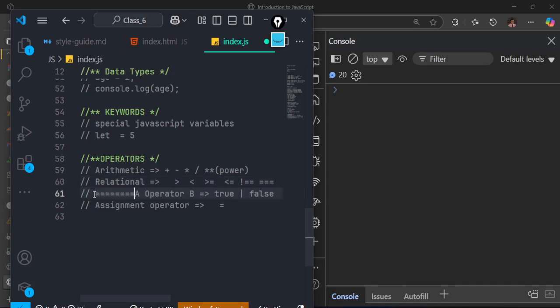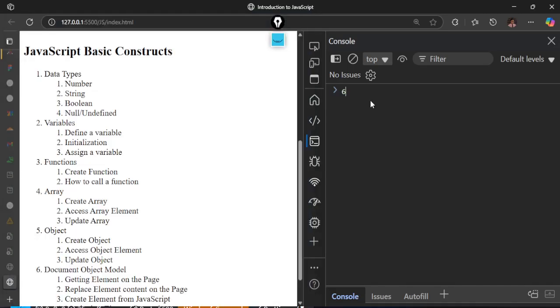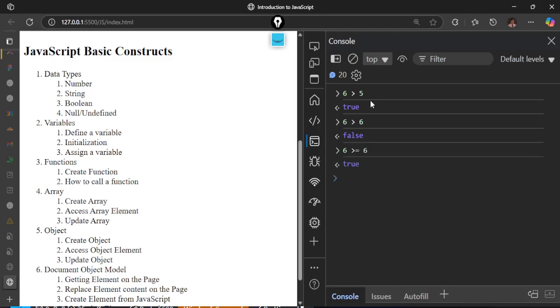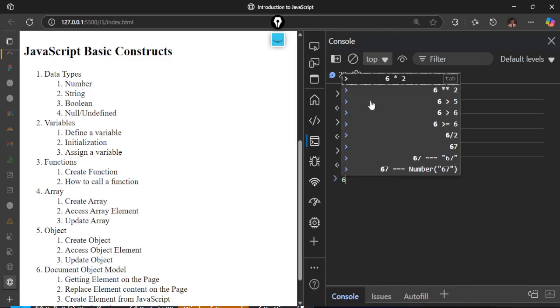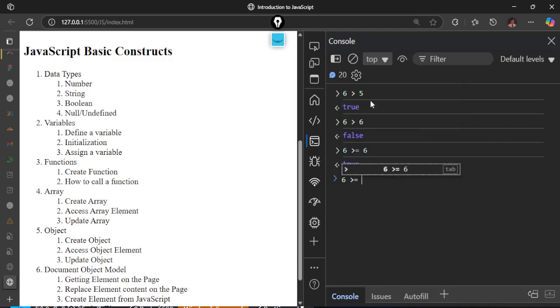So the relational operator deals with this. For example, I want to check if 6 is greater than 5. And as you can see, it's true. But 6 is not greater than 6. It's false. There's no way you'll be greater than yourself. But 6 can actually be greater than or equal to 6. So this one is now checking two things, not just one: is this one greater than this, or is this one equal to it? As long as one of them is true, the whole thing is true. It's only looking for one to be true.